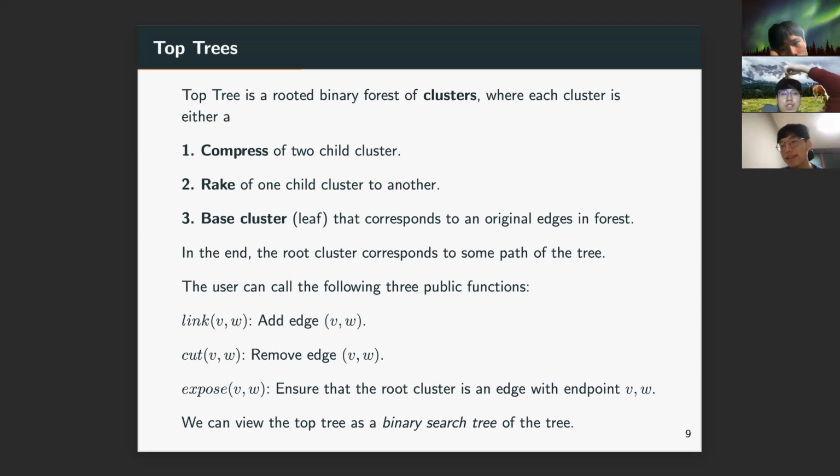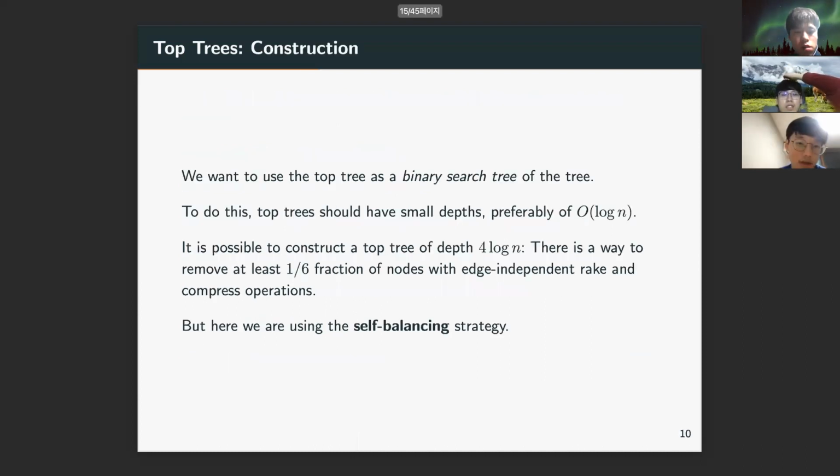So basically our application is that we take this as a binary search tree of the tree. If you think about it, you might conclude this is just like a splay tree. So we want to use the top tree as the binary search tree of the tree. Then we need a small depth, and it is possible to construct a top tree with depth 4 log n. I won't get into it, but it's possible, and I don't think it's so hard. But anyway, we are not using that, and we are using the self-balancing strategy.